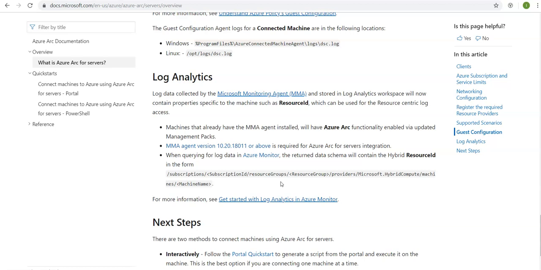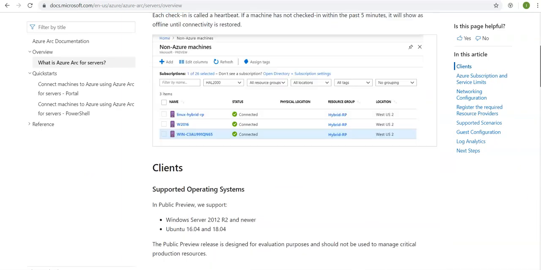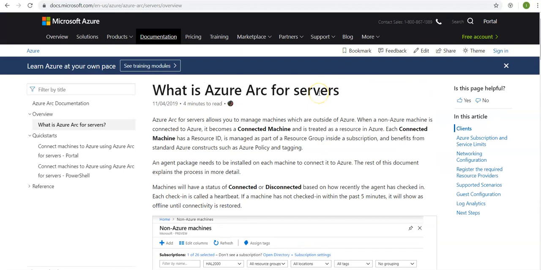I just wanted to share this with you, how it is going to be functioning in Azure Arc. So these are all the features that are available in Azure Arc for servers. I will try to show you guys how to connect machines to Azure using Azure Arc from the portal, or we'll go through the documentation and see the features that are available on the portal.